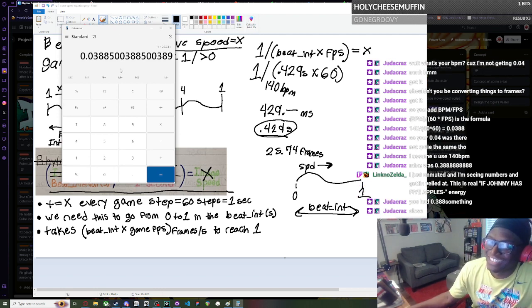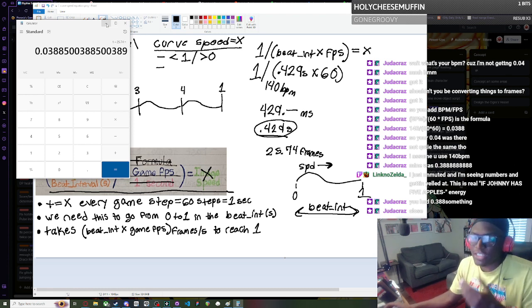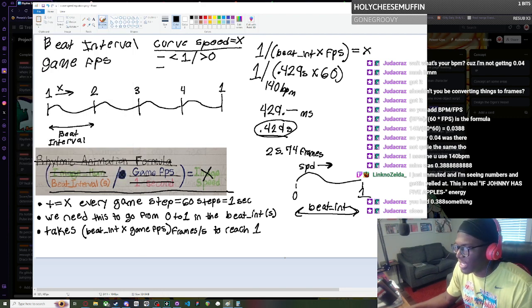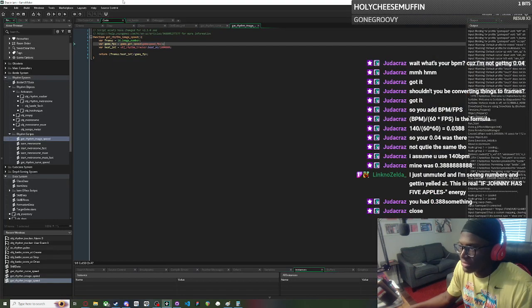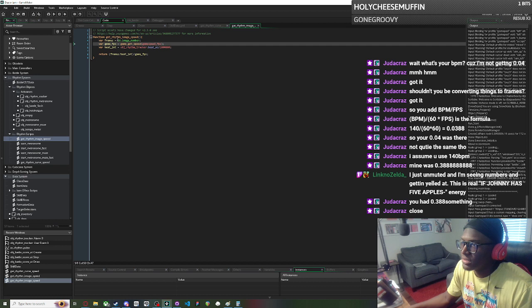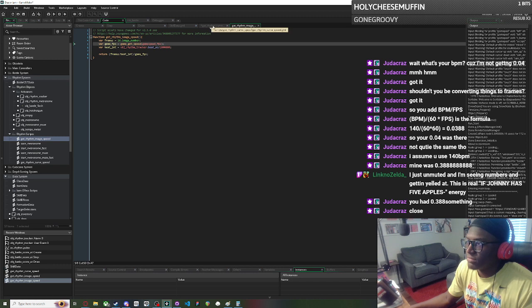Yeah, yeah. This is what I got. The point is the value is very close to what I guessed, because it looked right, but it was slightly off. So I was like, I need the actual dynamic value for this. So what I'm going to do is go in here and turn this into the formula. So what I need is the song's BPM.